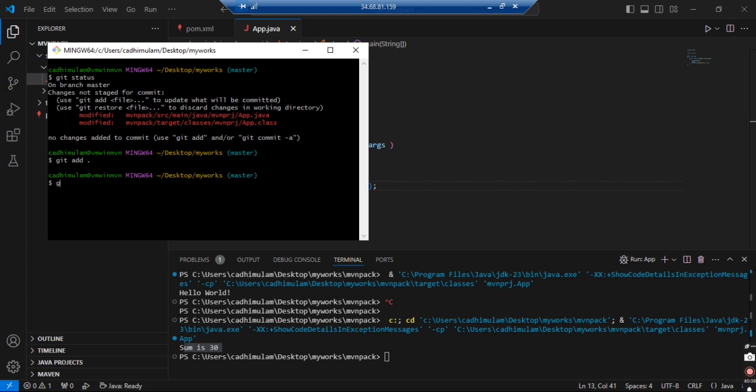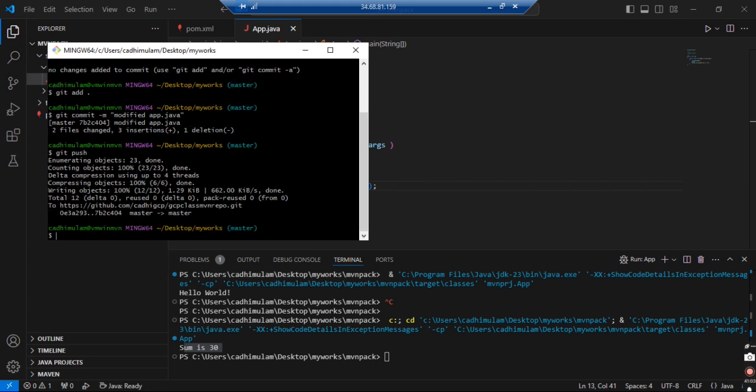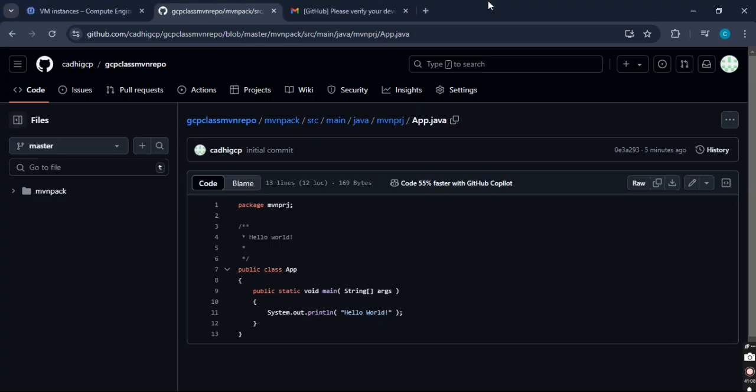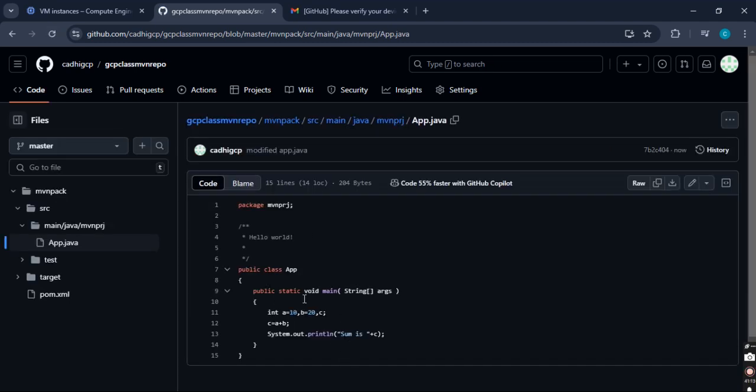And then git commit -m modified app.java. Press enter. So 2 files are ready for insertion. Simply say git push. Yes, it has been updated. Just refresh this, and you will see the updated app.java.